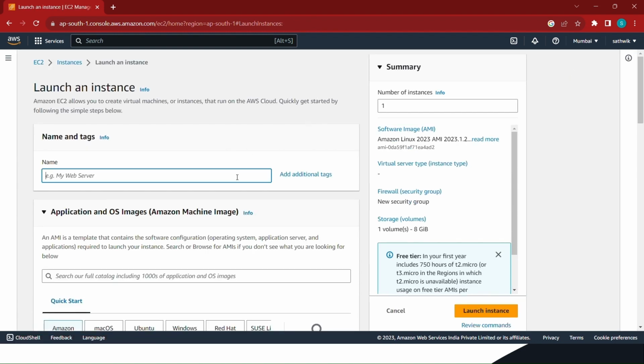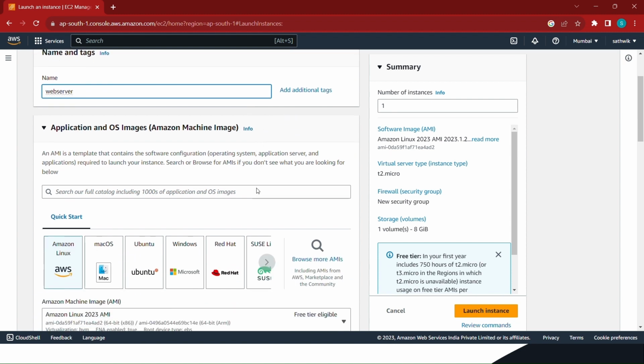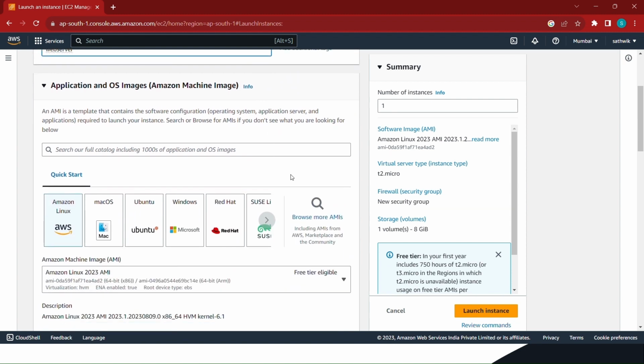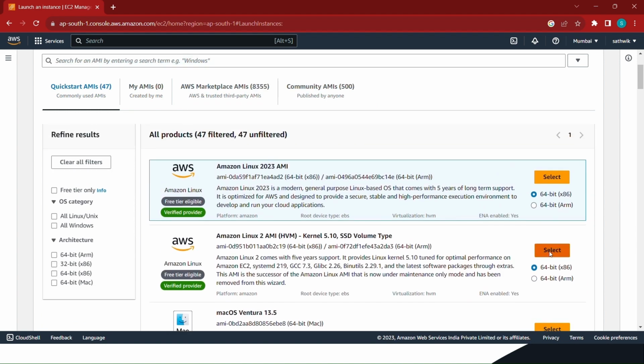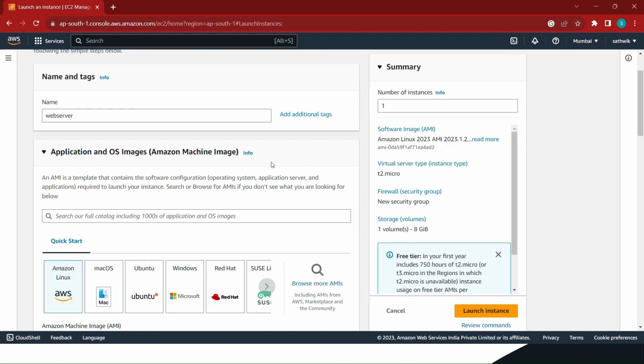Firstly, we'll be asked to name our instance, so we'll give it some name like web server because that's what we'll be using our instance for. Then, we'll need to pick out an AMI. Since we're making a Linux instance, we'll have to use Linux as the AMI. These two are the only viable options, so I will be picking the second one. Feel free to pick the first one.